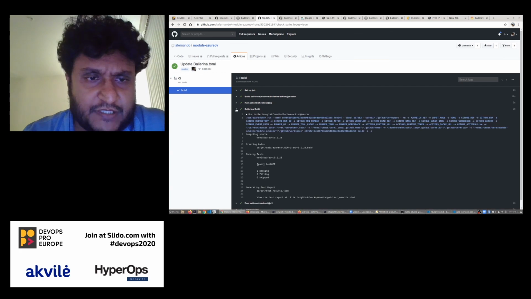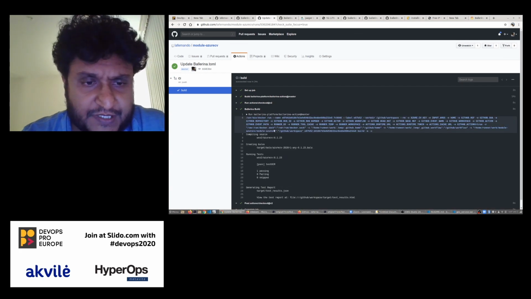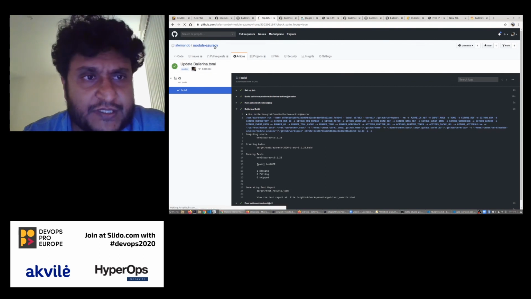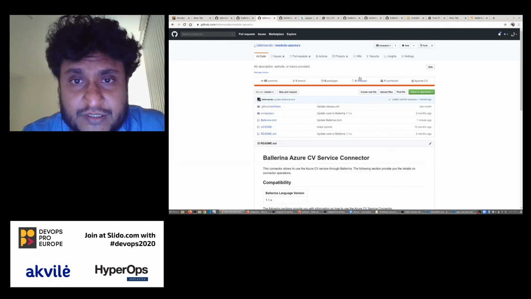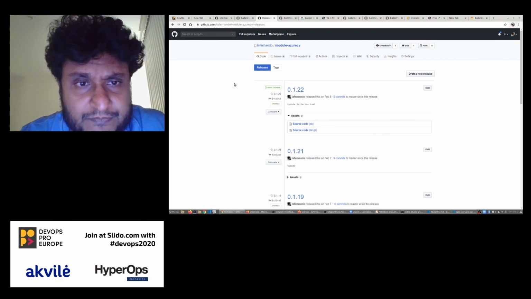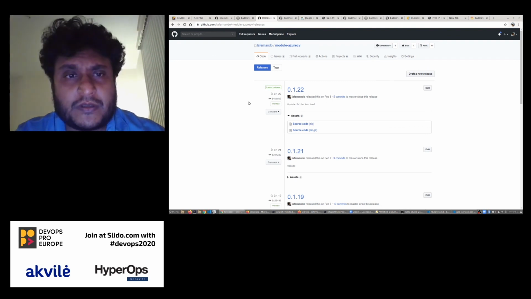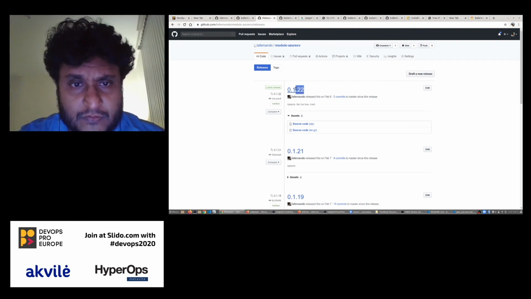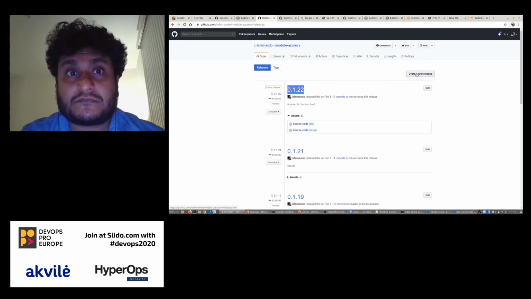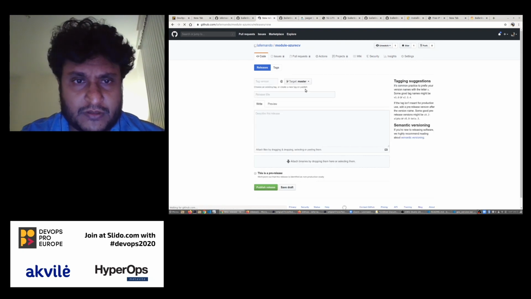So yeah, you can see here everything is green, everything passed, the test passed, and everything is working properly. So we can now actually do a release of this and see how the Ballerina Central push happens automatically.